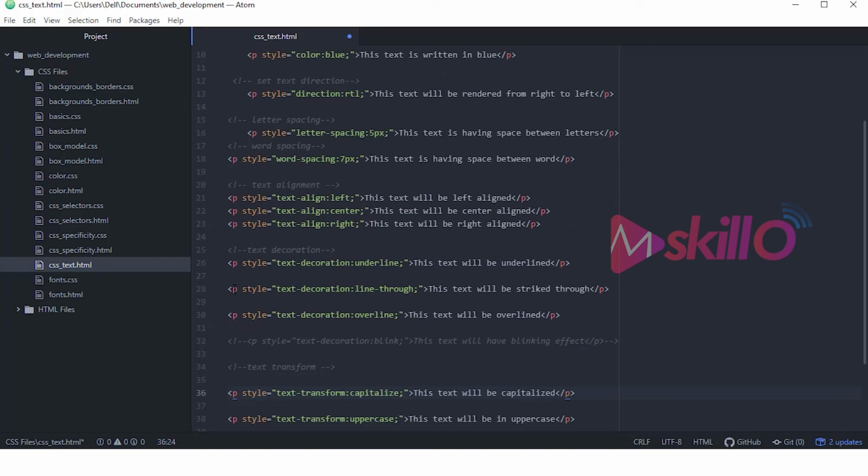Alright, so this was about the CSS text. Let's go back to the deck and see what is the next topic that we are going to move ahead with.